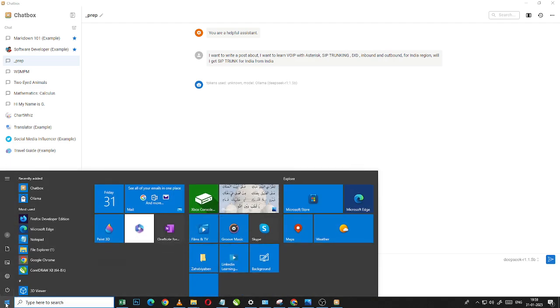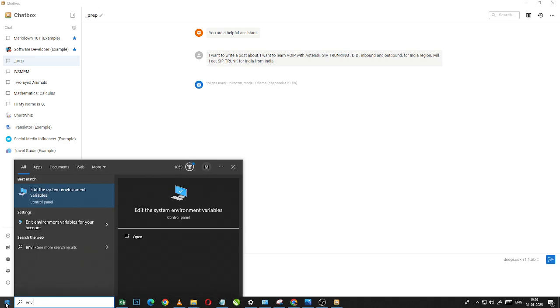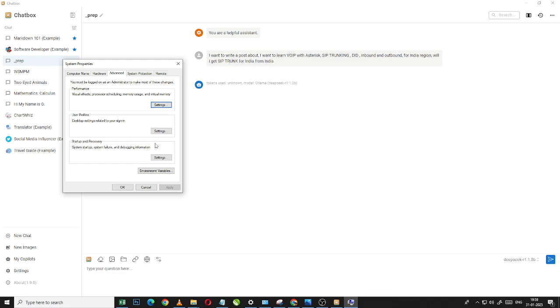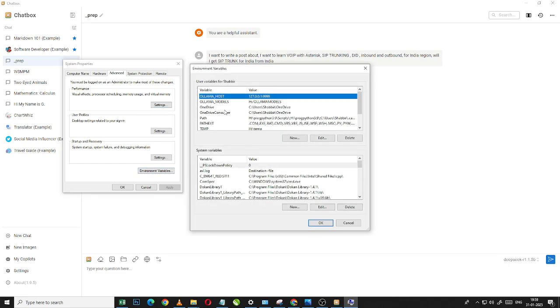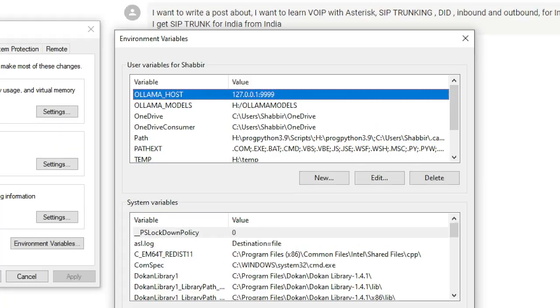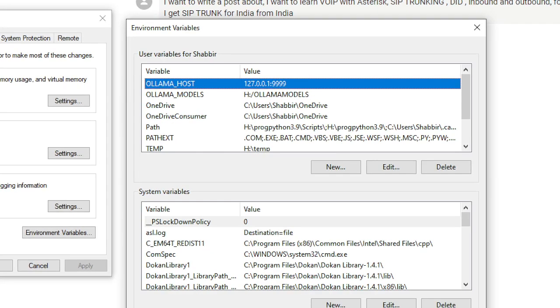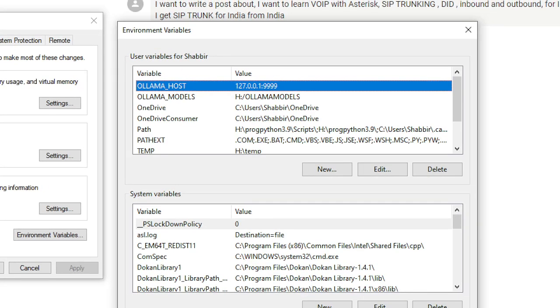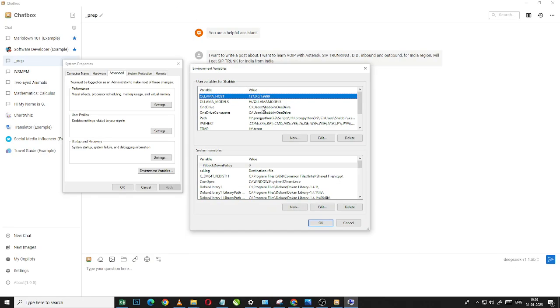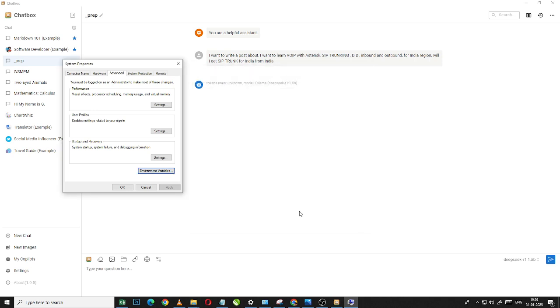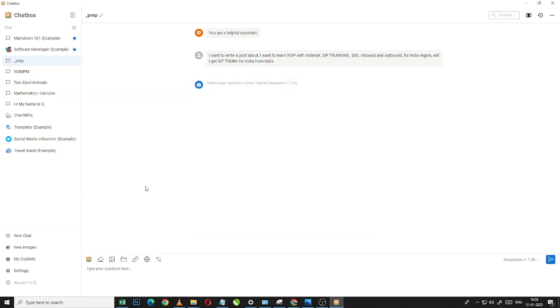I will show you the environment variable. Edit environment variable. Environment variables, Ollama host. Here, Ollama host and Ollama models directory have been configured in environment variables. You need to restart the PC for environment and other setups to take effect.